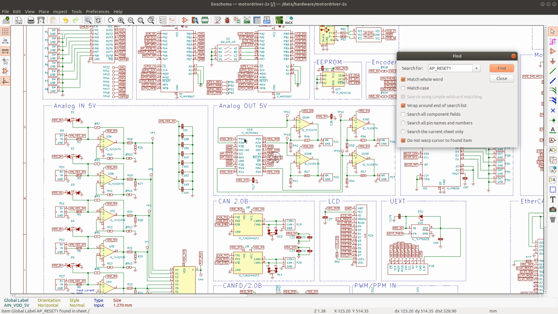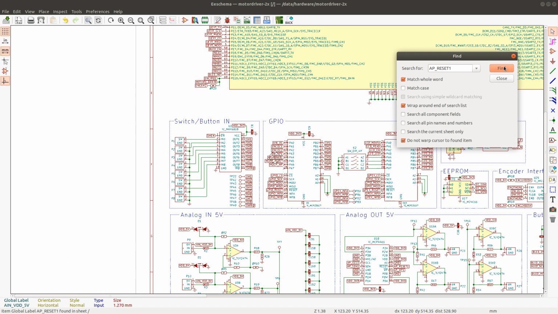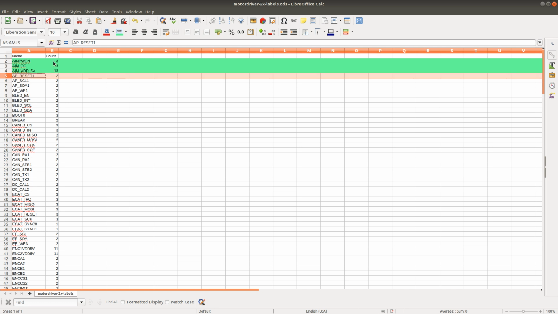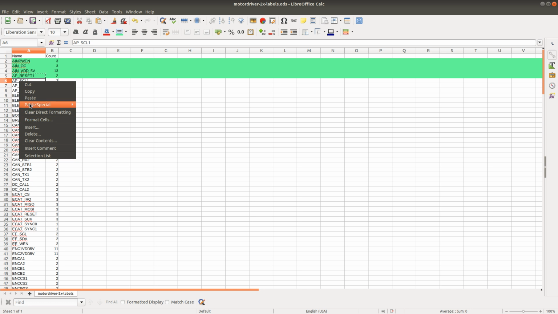So AP reset is for this digital potentiometer, which controls the joystick emulation outputs. It should be connected to the main MCU. Yes, or through this GPIO expander as well. That works too. So there's only 2 connections there. That's fine. I can make this green. I'm gonna copy that one.